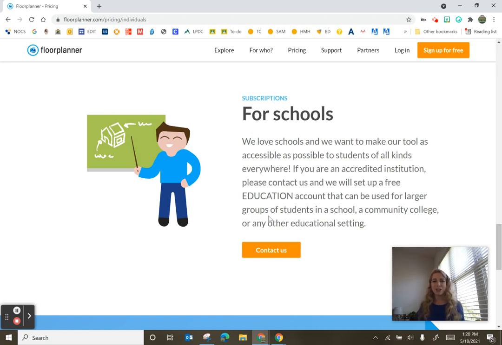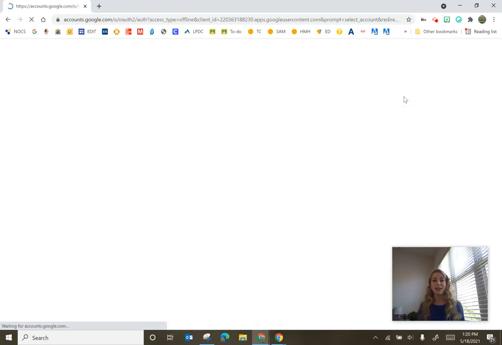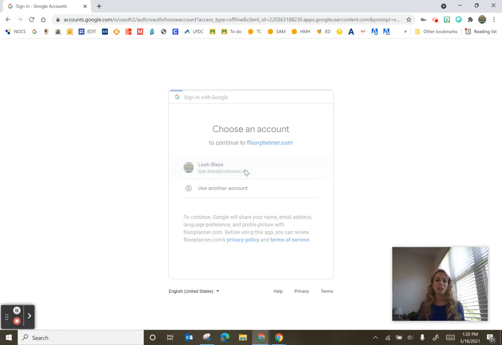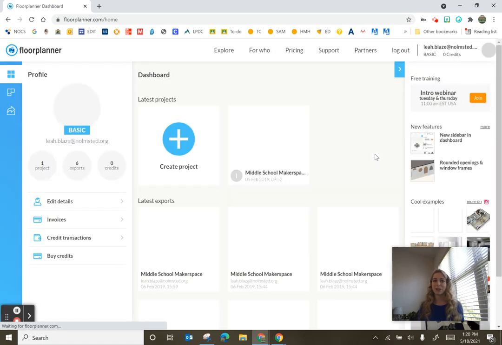Now, to get started, because at the moment I'm not interested in getting the school account, I just want to get oriented with Floorplanner and see the possibilities and think about using this for students. I'm going to select the orange sign up for free button. Yes, you can have an account created before you reach out to them about linking to an educator account. So we're going to go ahead and just sign in through Google. It tends to be the easiest way to get in.